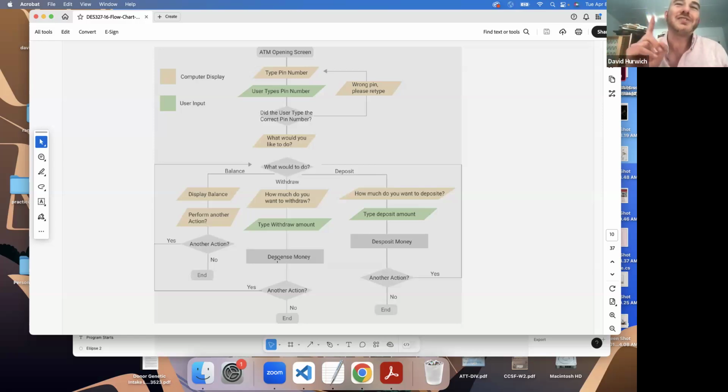Now, in theory, I should have actually put in an extra step here where it makes a decision about whether or not you actually have that much money to take out. So in other words, if you ask to take out $100, but you only have $50 in your account, then it should give you an error message that says, sorry, you cannot take out $100, or something along those lines. That would be a decision. Does the user have enough money to cover the withdrawal? Yes or no? No, it should go back. Yes, it should go forward.